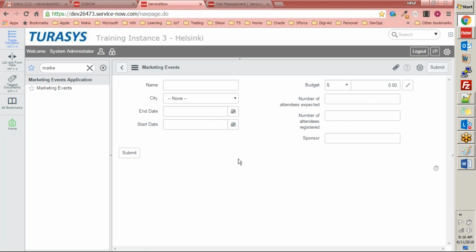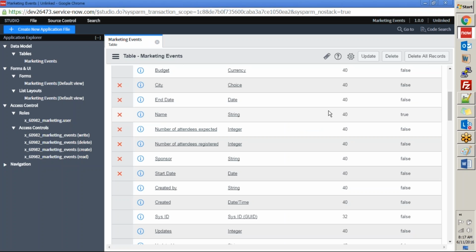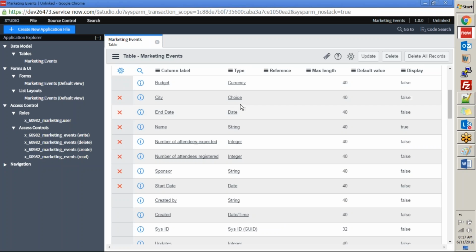Now let's go here and see how this form looks. When I click this one, it will show me this name field, city, end date, start date, budget, number of attendees expected, number of attendees registered, and sponsor. Now, I have a question. Sure. On the city, I see none there, like a listing. How did you get to display none?